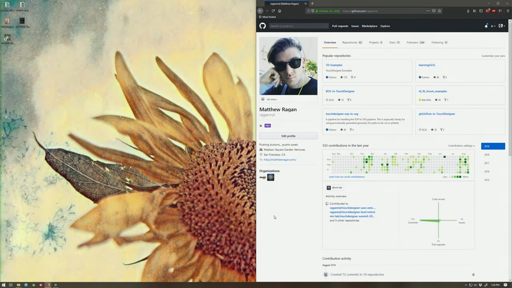Matthew here. So we're going to take a look at a bunch of exciting things today. But to get started, I wanted to make sure that we took a moment just to talk about why and how might I use Git with TouchDesigner. I know there's a little blog about that.